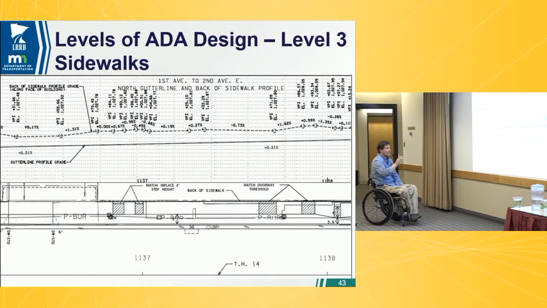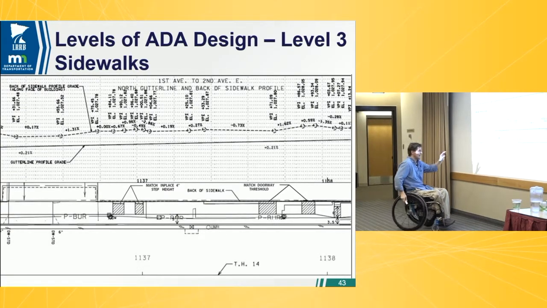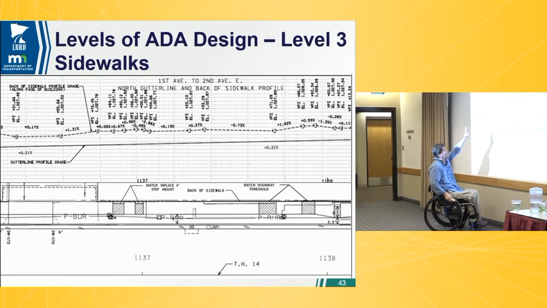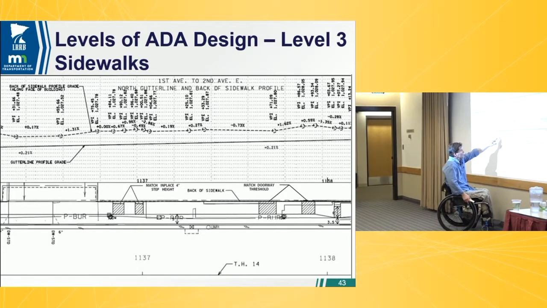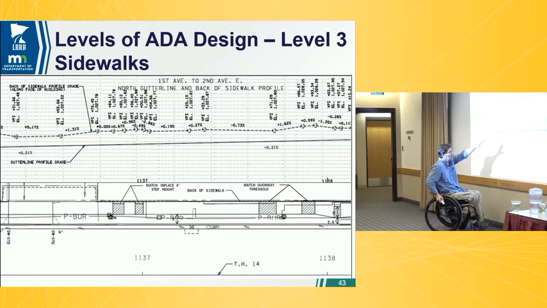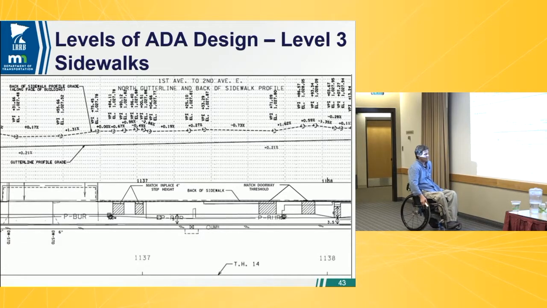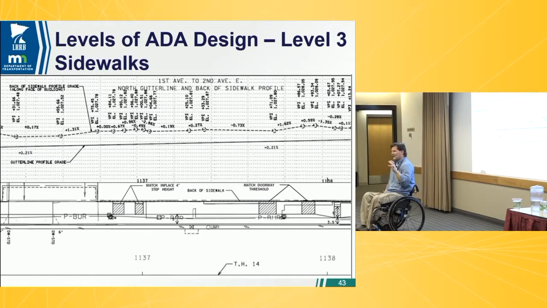This one, similar, a little different format, but it shows landings. It's got the elevations up there for the doorways. Again, these landings are hatched, which is good, but it talks about, you know, match in place 4-inch step height. So that makes me wonder, is that like matching the top of the 4-inch step or the bottom of the 4-inch step? It can make a big difference based on all these things we talked about.